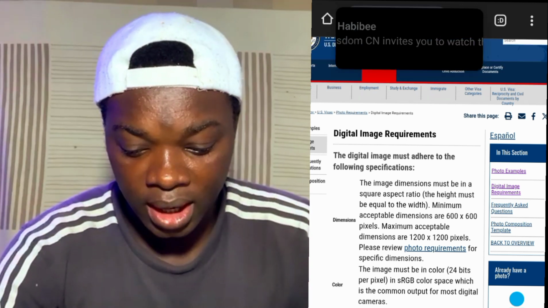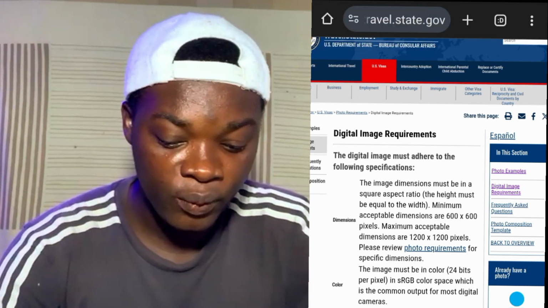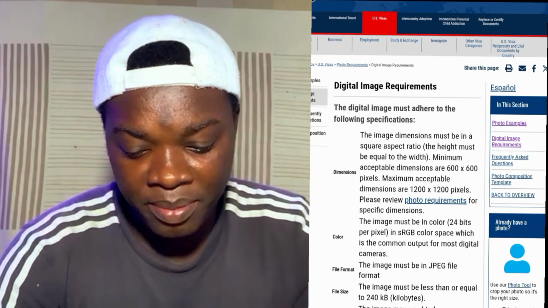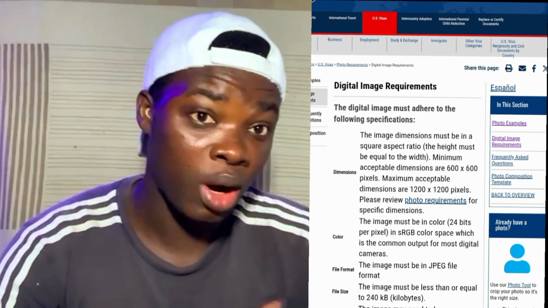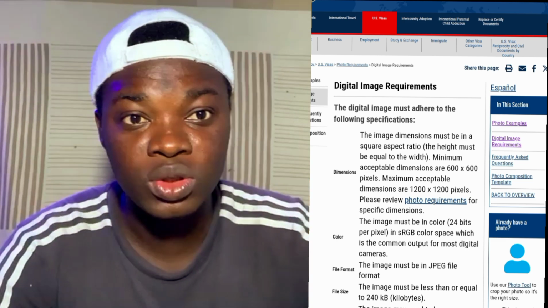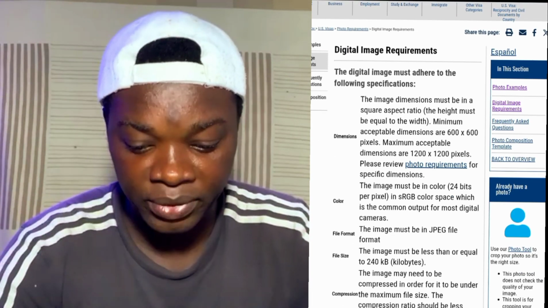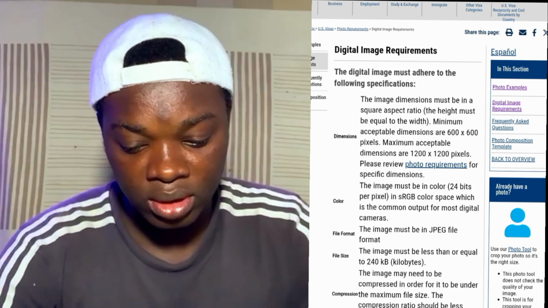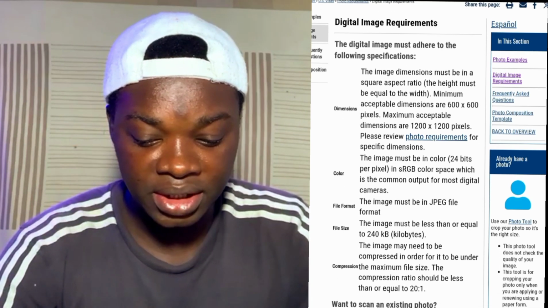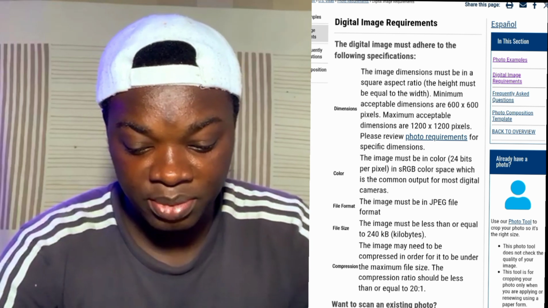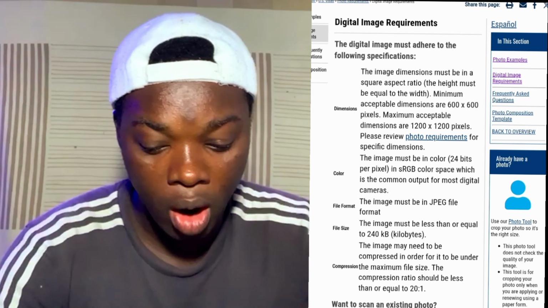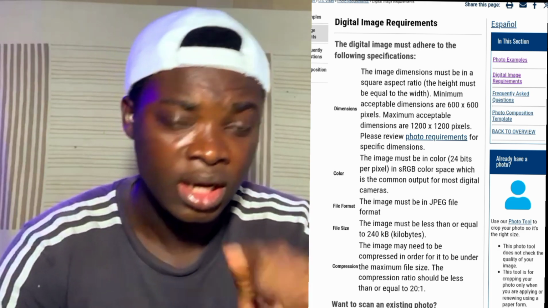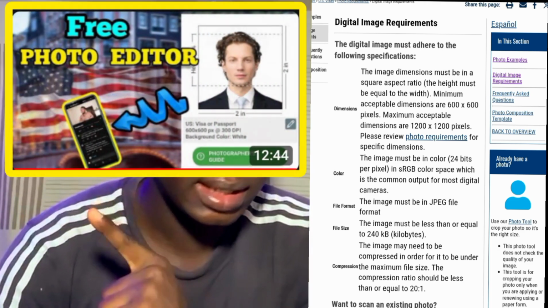Okay, now they said please review photo requirements for specific dimensions. Forget that one. The image must be in color. Well, nowadays our mobile phones and even cameras are already in color, but it must be in color, 24 bits per pixel in sRGB color space, which is the common output for most digital cameras. That's nowadays.